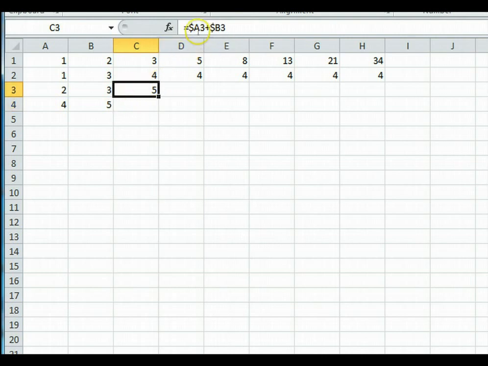And what it's saying is I'm absolutely A and absolutely B, but you can change the rows for me if you want. So if we drag this out this way, we'll see that no matter where we go, it's the same formula. But if we go down, we'll see that it is actually changing the rows as we go.